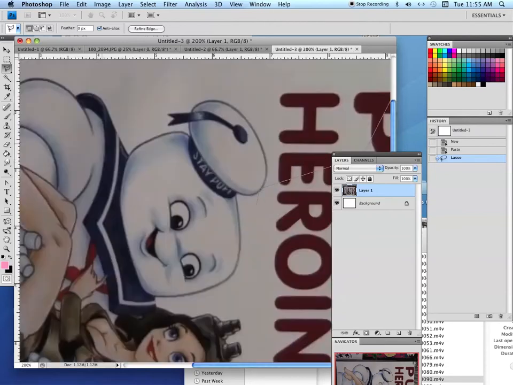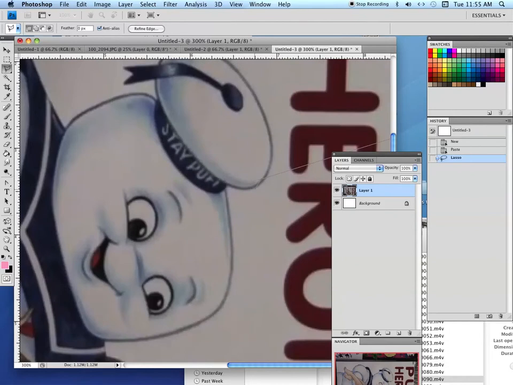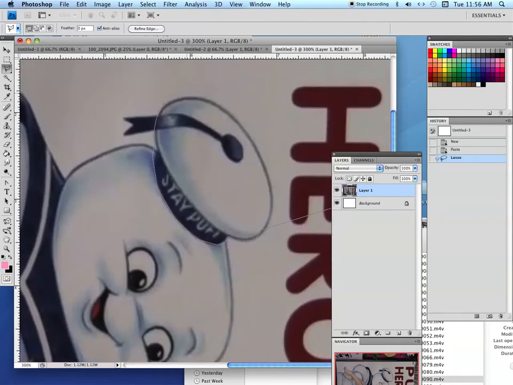So let me zoom into this picture, and I can now select over the entire marshmallow hat if I wanted to. I'm going to leave that little tassel off just to save time.